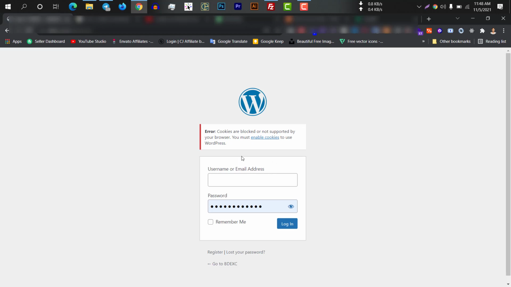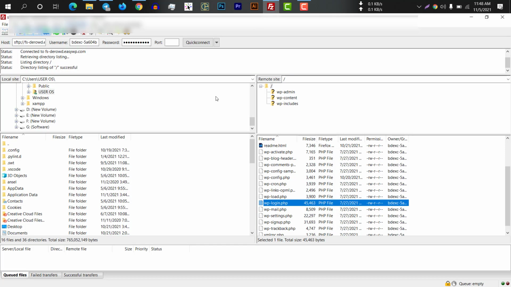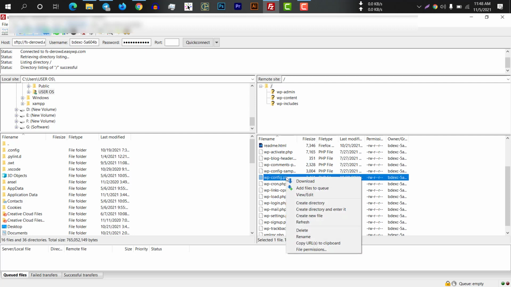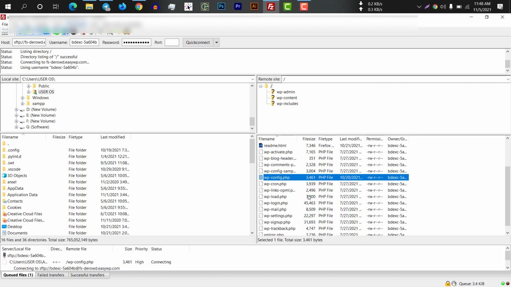So I just get this error when I'm trying to log in on my admin panel. It's just showing this error. So let me fix this problem. I just call my FileZilla client, and now we have to find the config file and the v1 edit, because we have to edit something here.